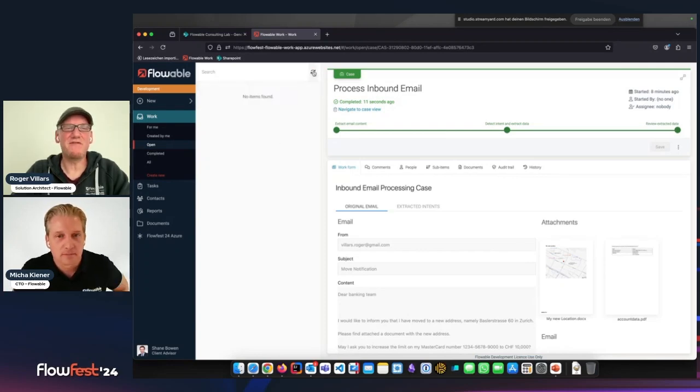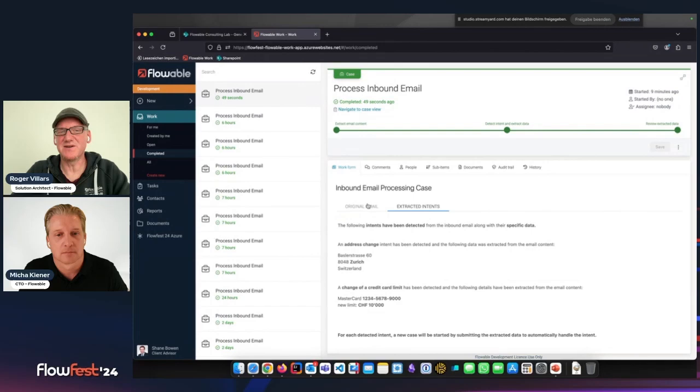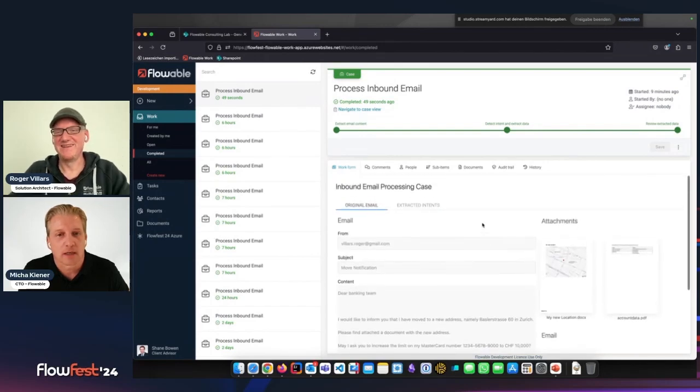Exactly. So we refresh here and we see now, okay, our case is gone. It's now completed. So we have it still here. You see, it's not the first test that we did here, but yeah, it worked quite well. And we have the extracted intent here as wished. If you can quickly navigate to the case view again. Yep.